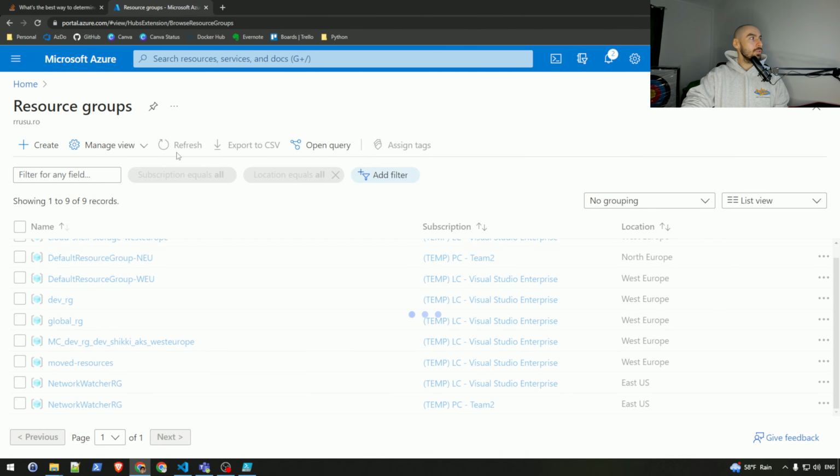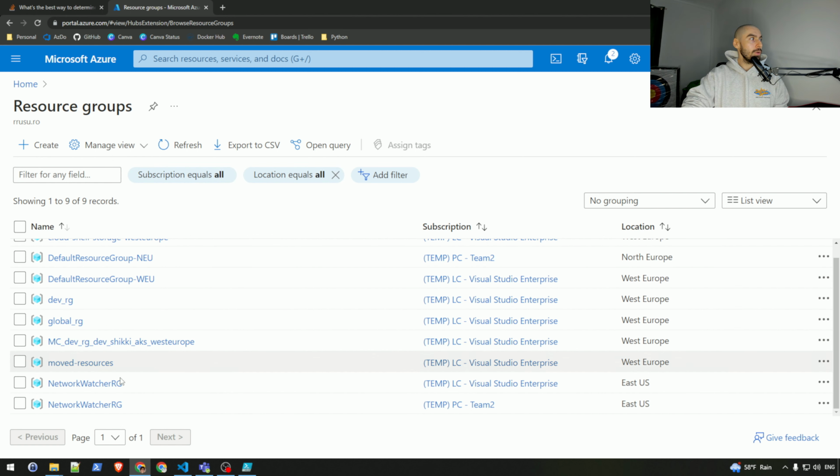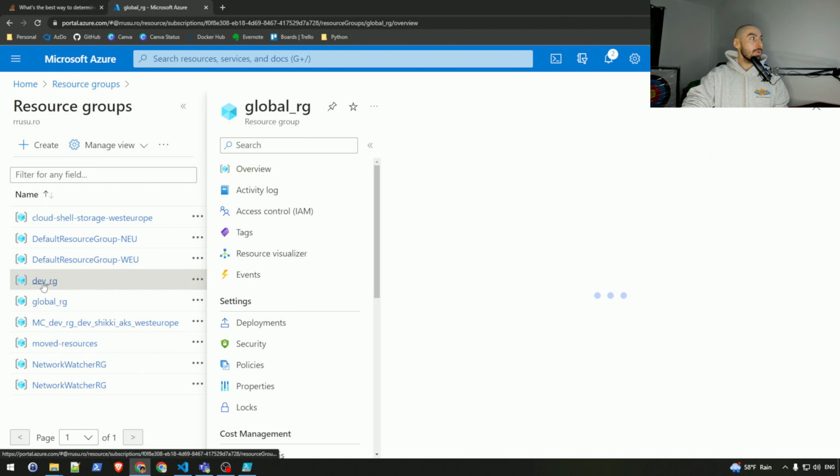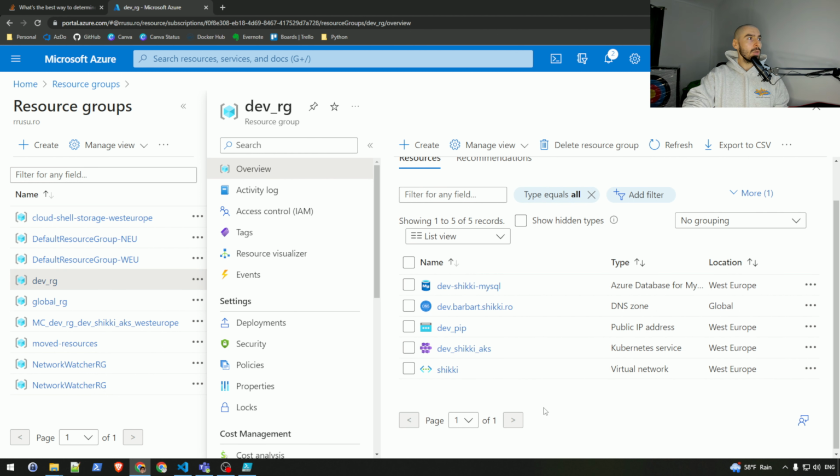So if we go into our Azure portal and refresh, you can see here that we have our global RG with the DNS zone and the container registry. And we also have the dev RG, which contains the MySQL database, the child DNS zone, the public IP address, the Kubernetes cluster, and also the virtual network.